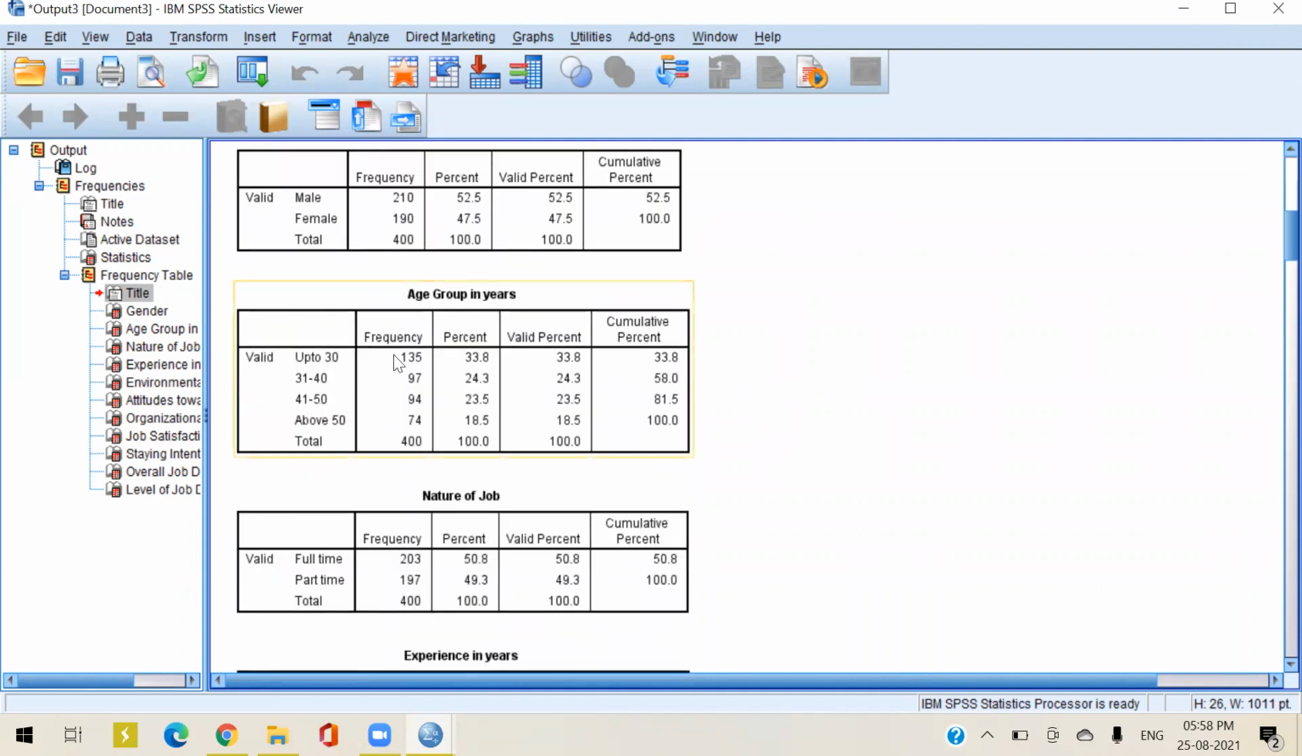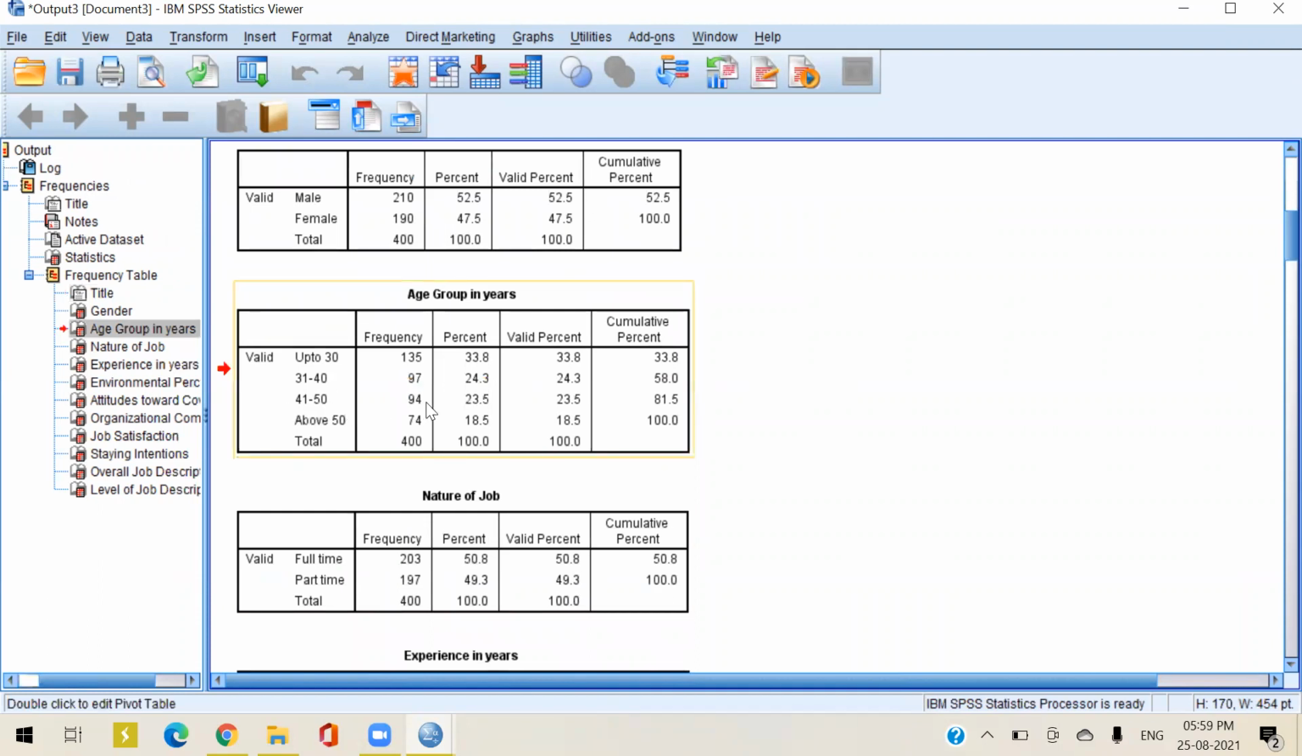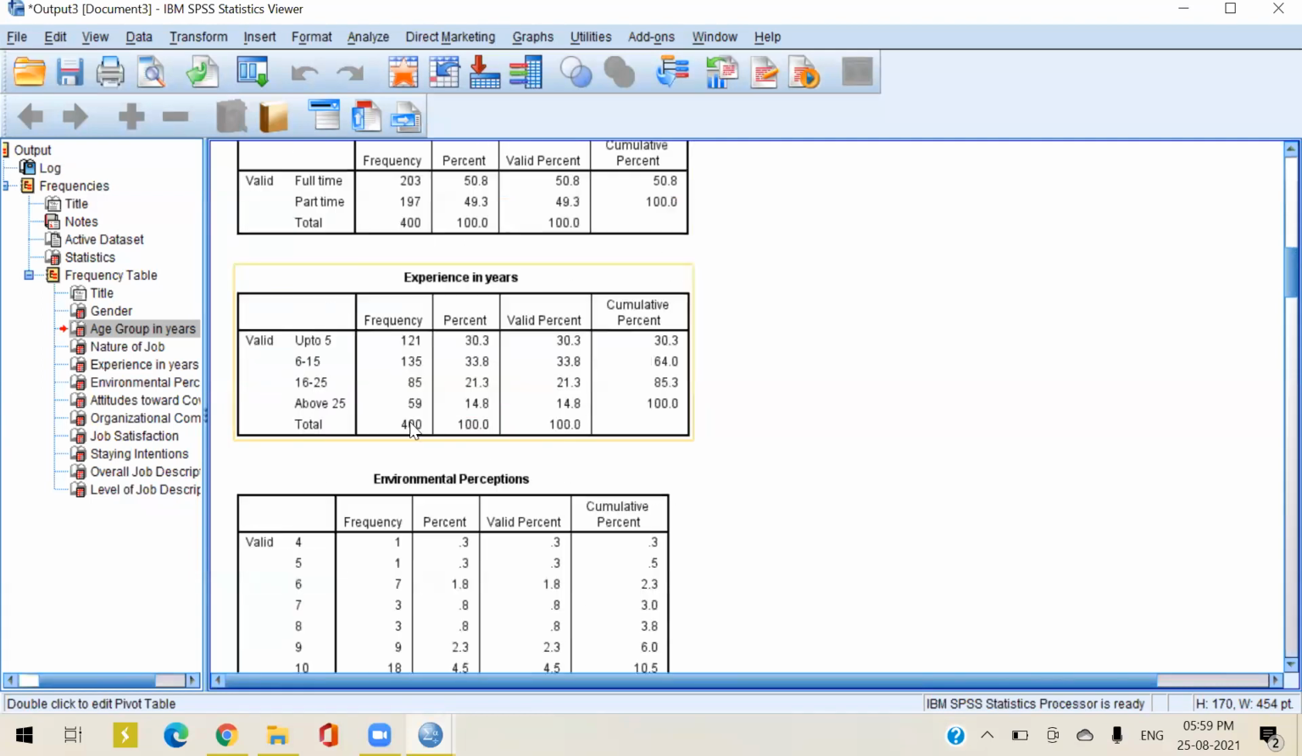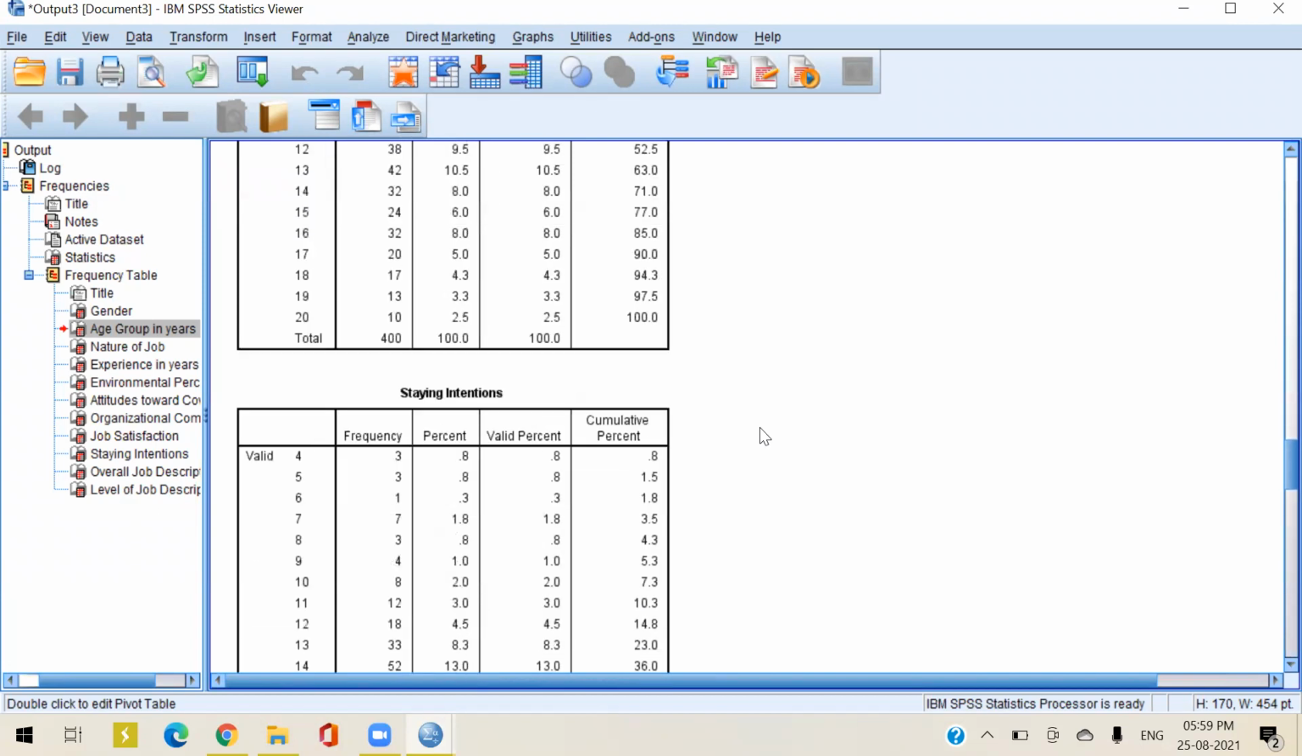Age group up to 30, how many are present? 31 to 40, how many persons are here? 41 to 50, how many persons are here? And so on. This is the nature of job. How many of them like full-time and how many like part-time? What is the total? And this is the experience. Up to 5, 6 to 15, and 16 to 25 years, how many of them have experience? And above 25 years, how many have experience? That is 59 and the total is 400. Likewise, you can get the frequency table.